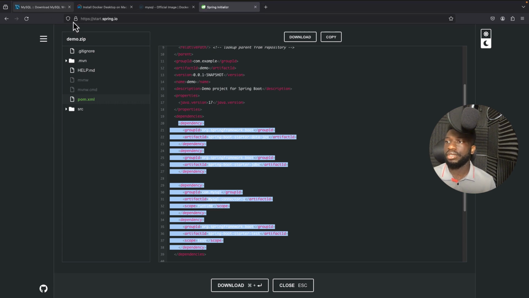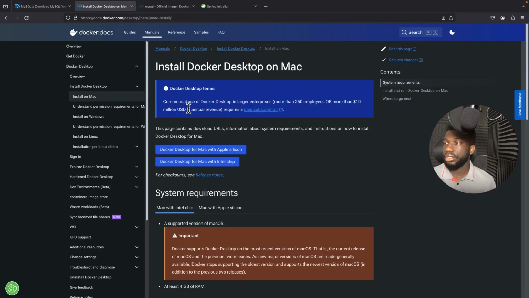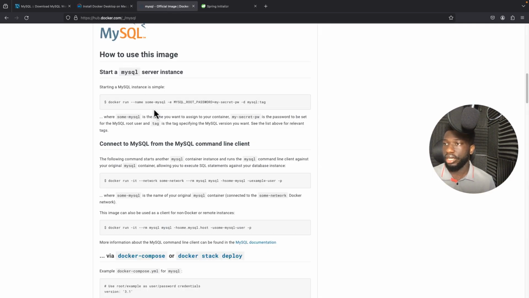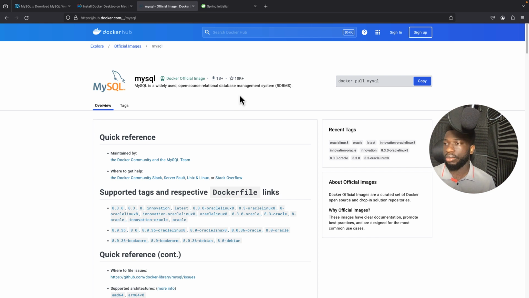So this is MySQL Workbench. Just based on your operating system, pick the one that is suitable for you. And this is Docker Desktop. Based on your operating system, this is for Windows, this is for Linux. Pick the one that is suitable for you, download it, install it. And this is the MySQL Docker page, and this is the command that we need. I already highlighted this command, but I'm just showing you this page in case you need to go there. This is to get the Docker image.